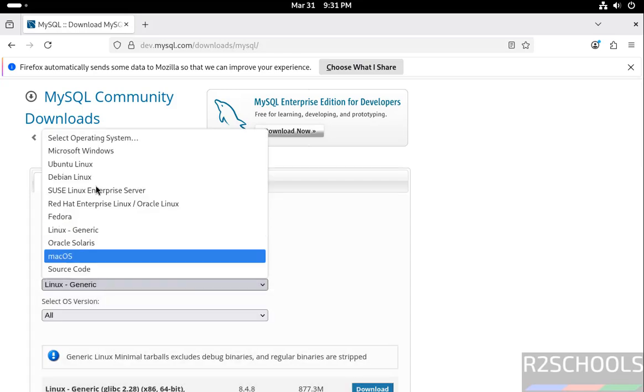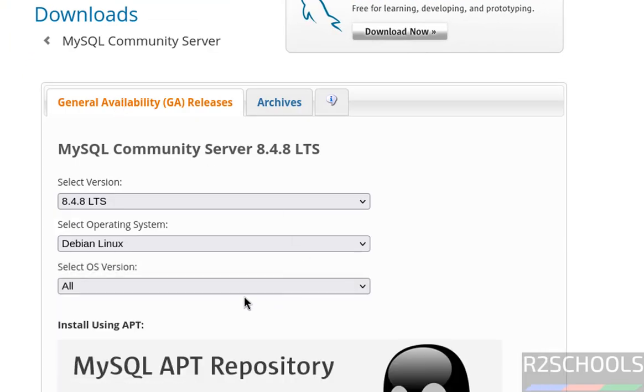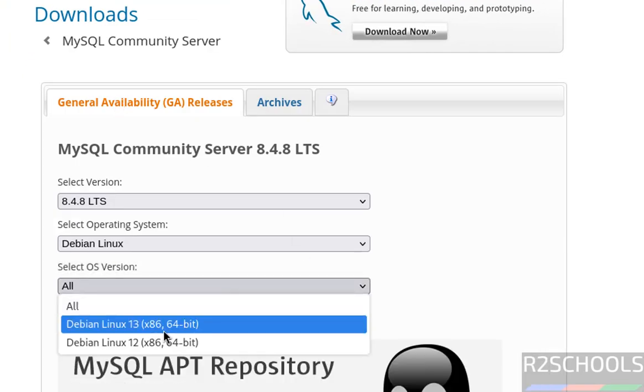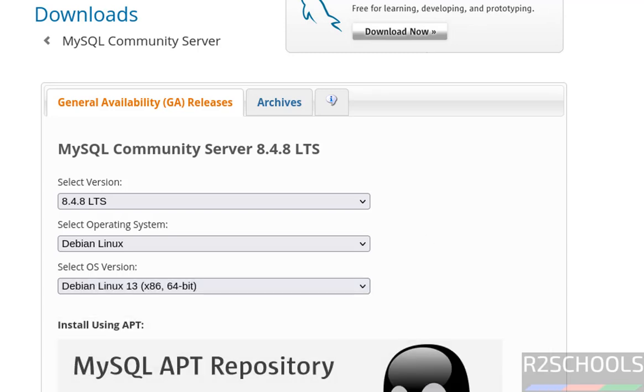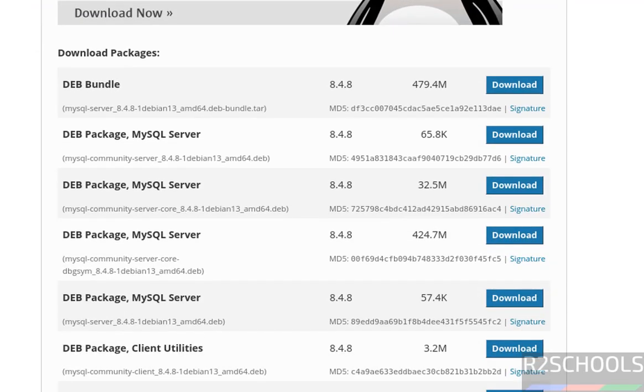Then select operating system Debian Linux. Then select version. See here we have the Debian Linux 13 and 12. In this video I have connected to Debian Linux 13. So select 13. Now see here, once we selected, it populated all Debian packages.